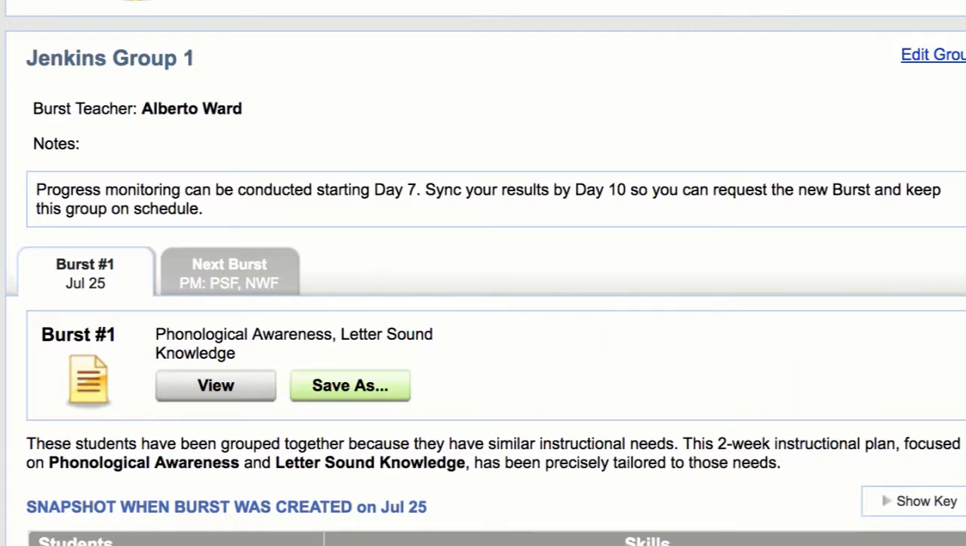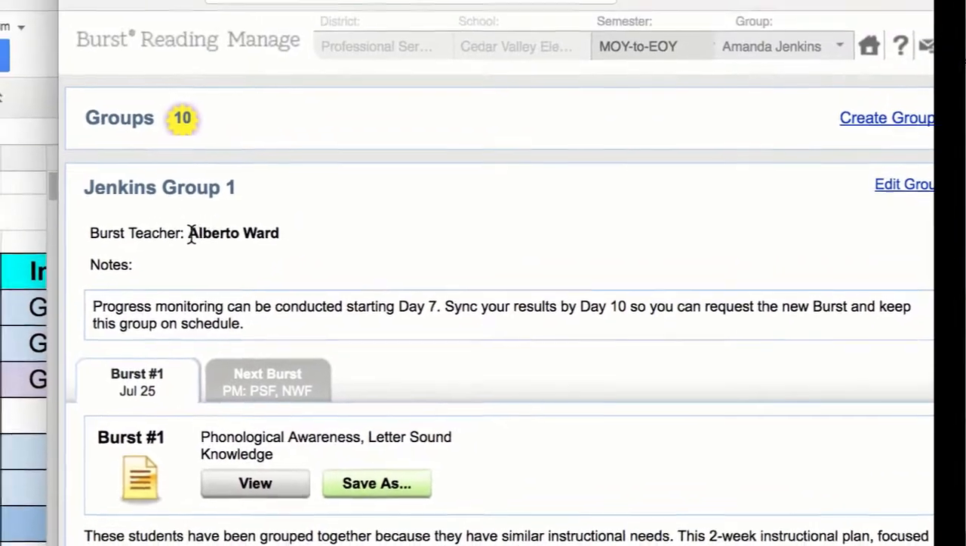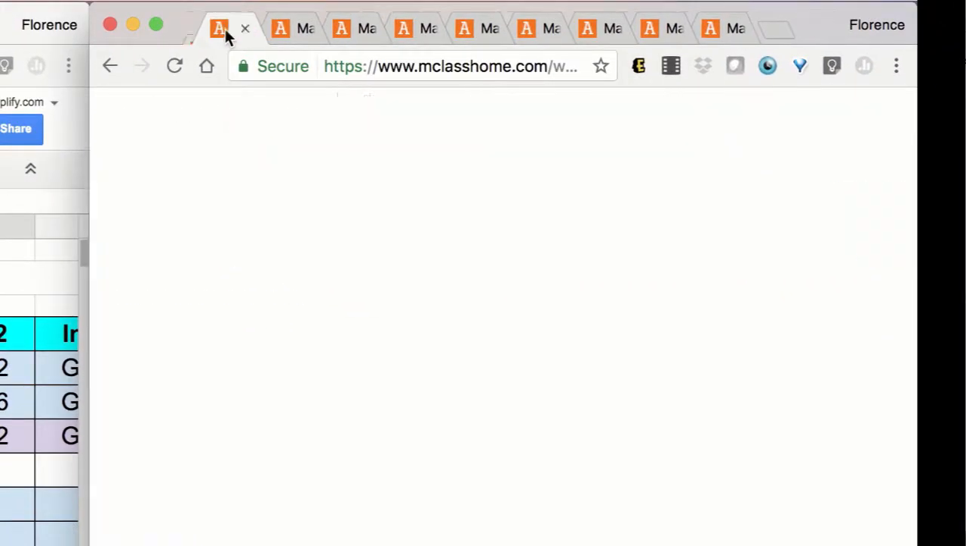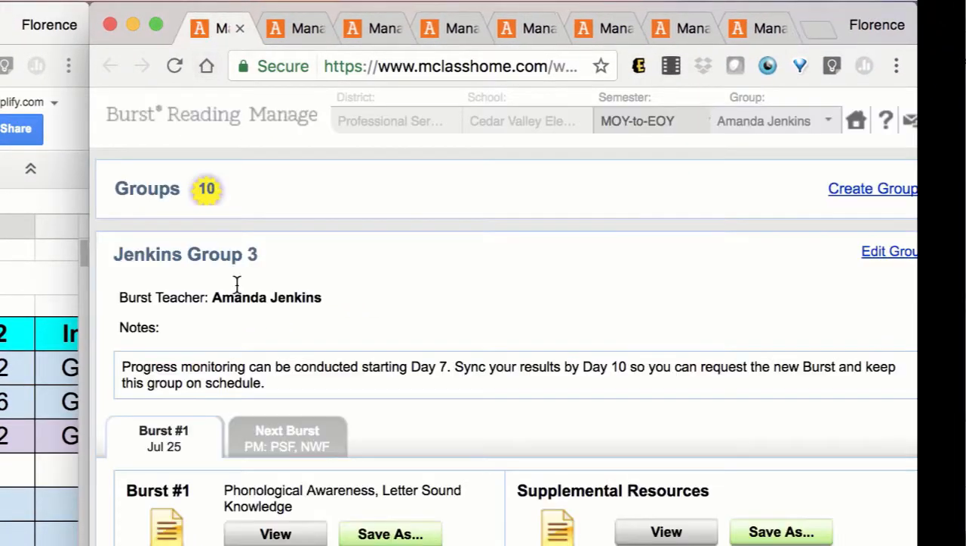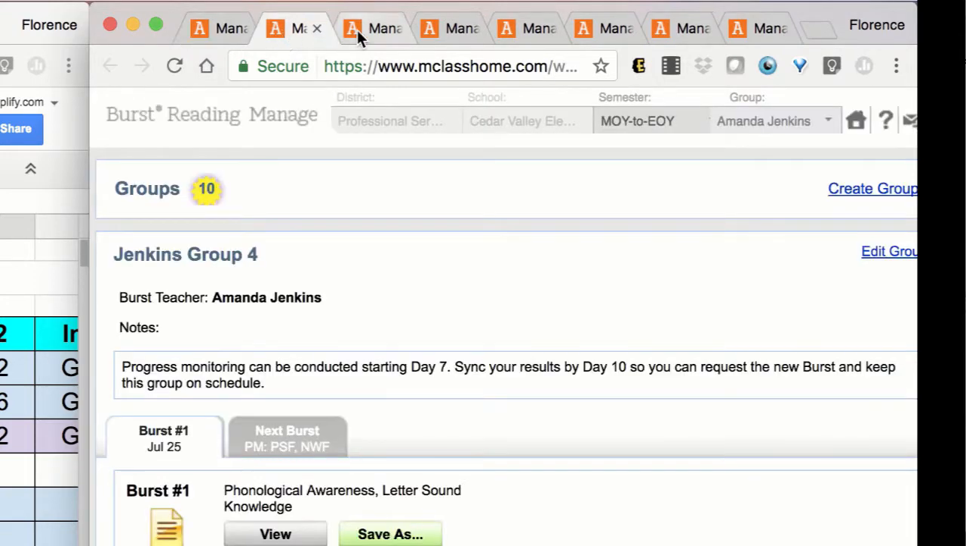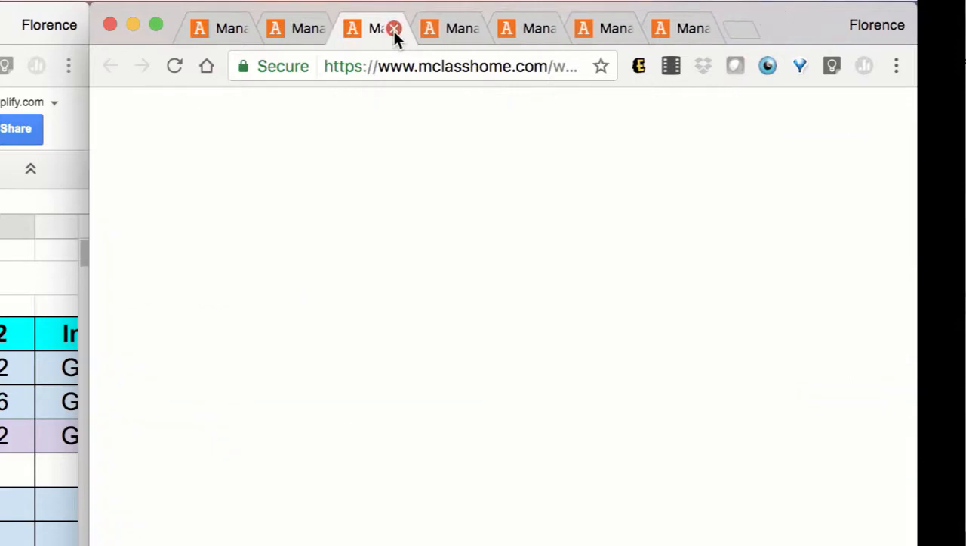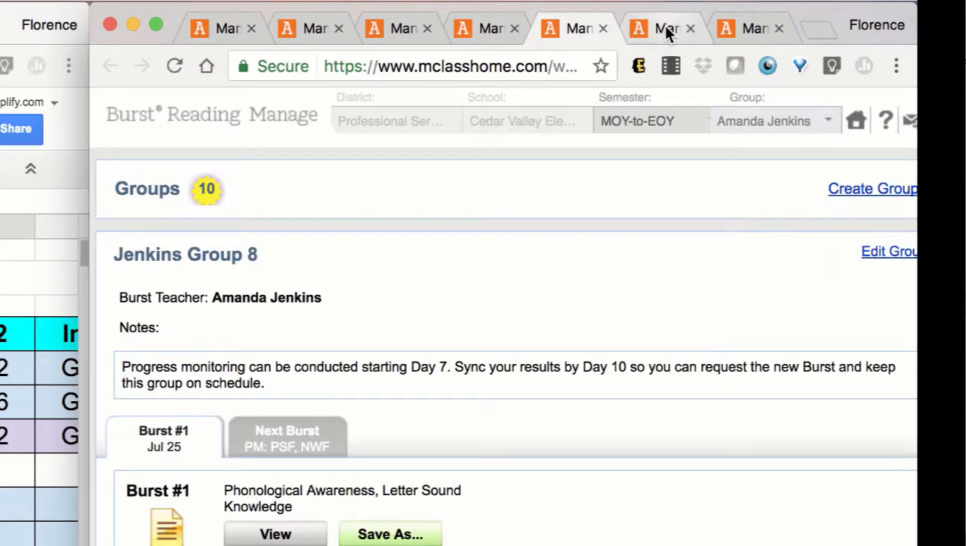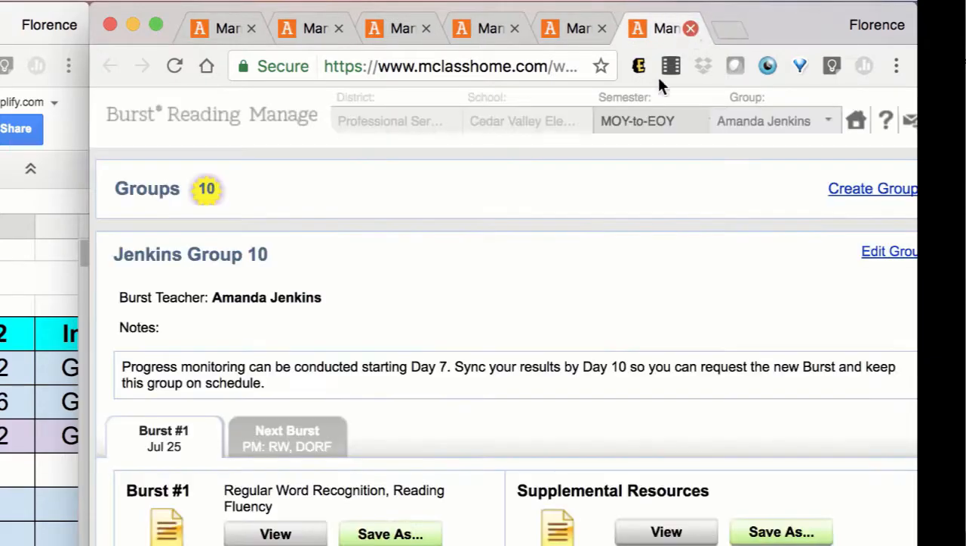To make it easier on myself, once I have changed it to the right teacher, I can go ahead and close that tab. So I know that I still have to change groups 3, and can close the ones that have already been reassigned.